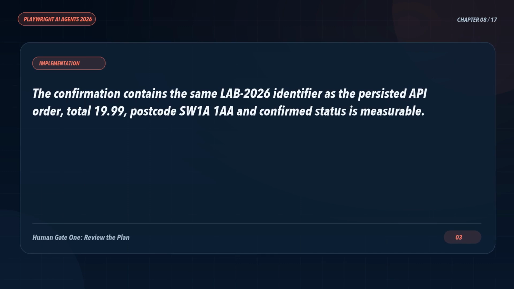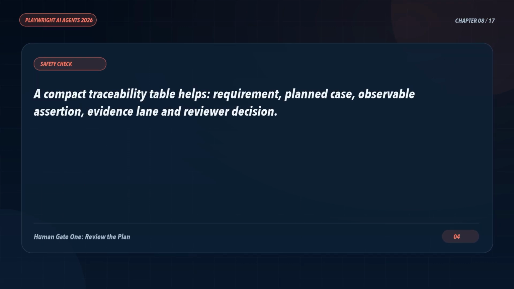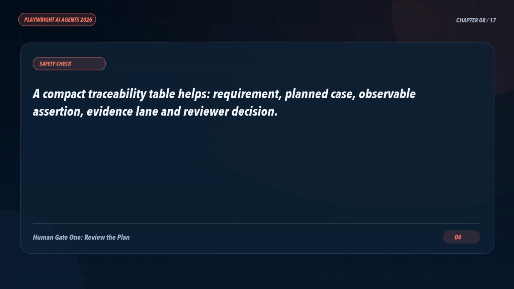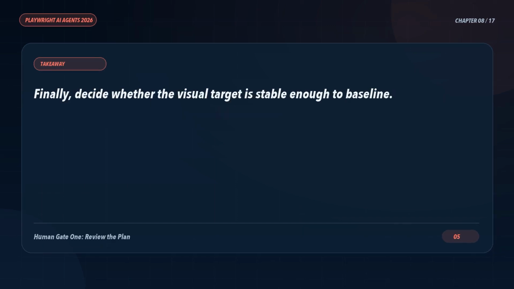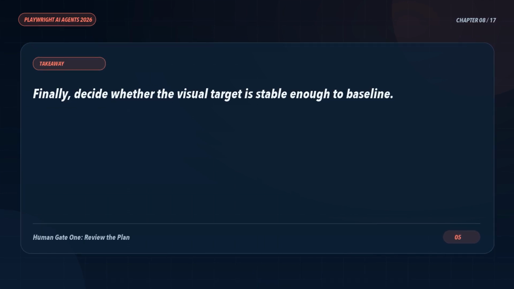measurable. Record limitations. One Chromium journey is not complete compatibility. One API case is not exhaustive contract coverage. A screenshot is not functional proof. These boundaries make the evidence honest. A compact traceability table helps. Requirement, planned case, observable assertion, evidence lane and reviewer decision. Missing cells reveal gaps quickly.